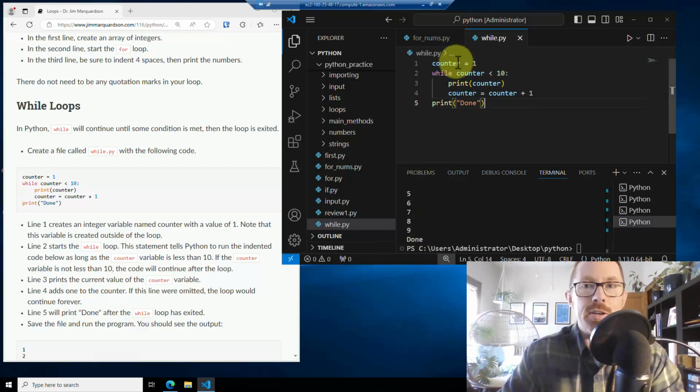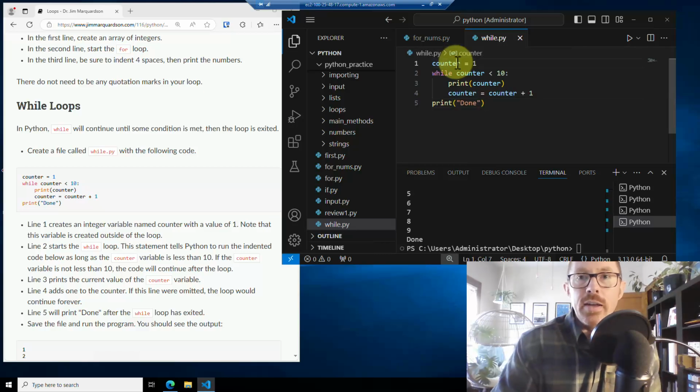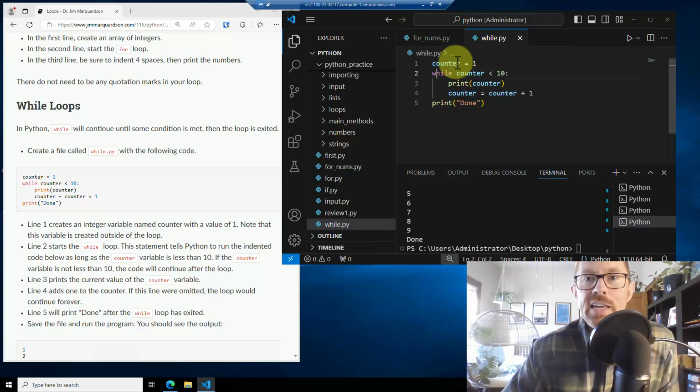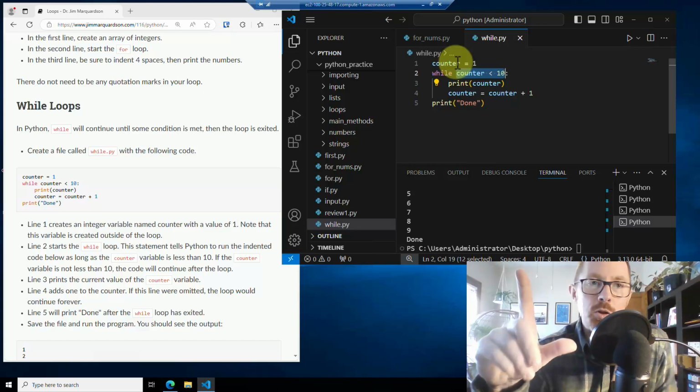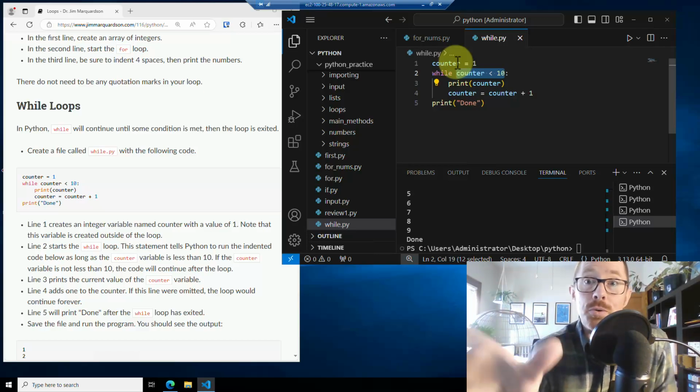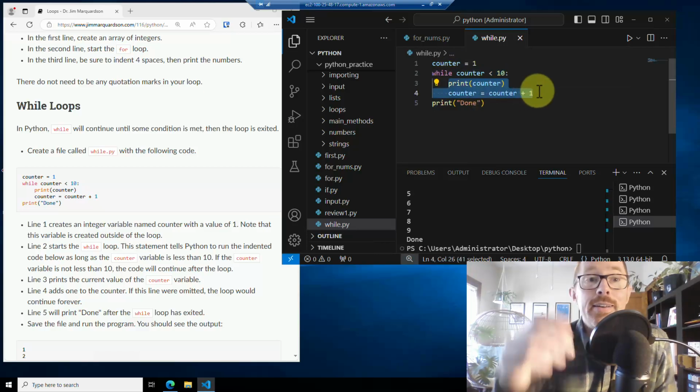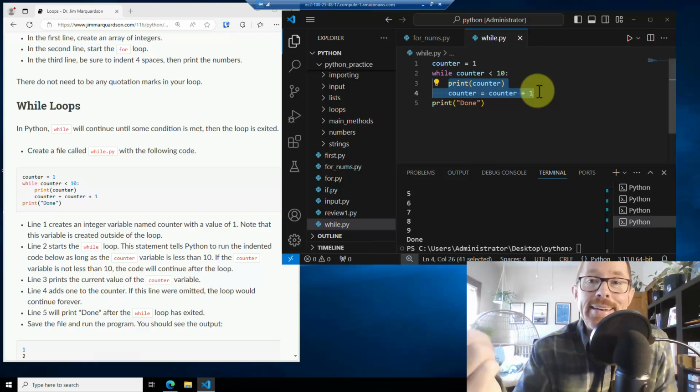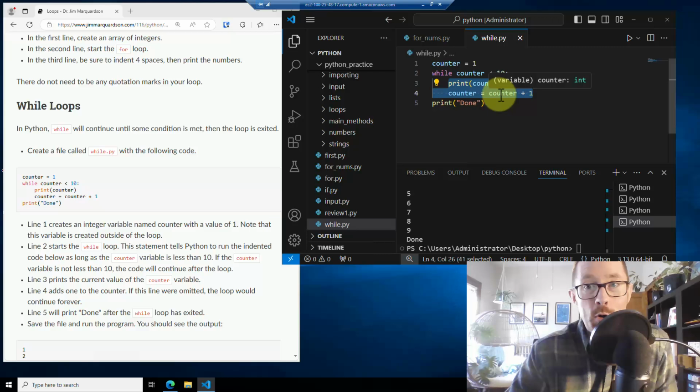So what happened here? The program started at the top. We created our variable. Then in this while loop, it says, okay, is counter less than 10? When the program started, counter had a value of 1. So this is true. Because it's true, Python's going to run the code in this block. It's going to print the counter, and then it's going to update the value of counter by taking the current value and adding 1.